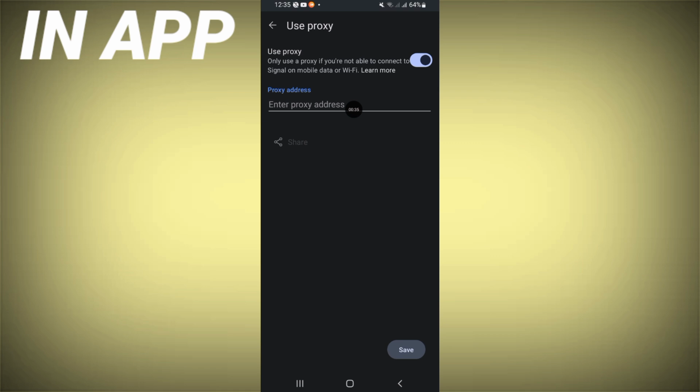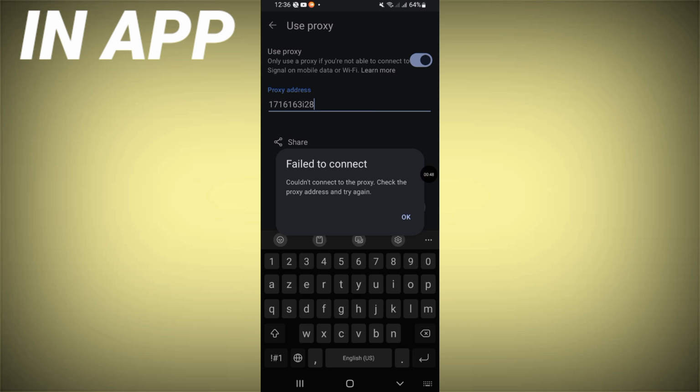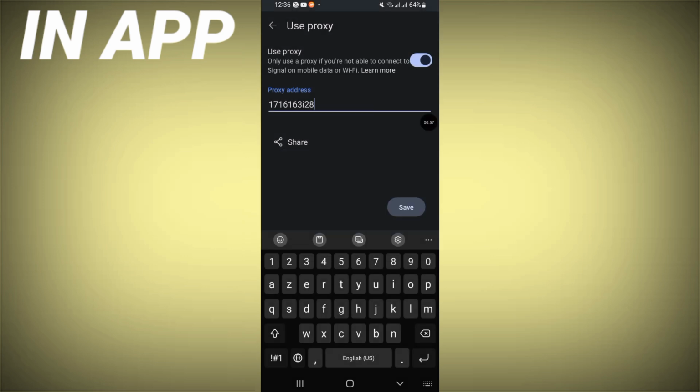Here you have to add your proxy address. I don't know, I just add something randomly just to show you guys the process. Then when you add the correct proxy address, click save. And for example, me, it's failed to connect because it's wrong. If you have the right address, it will work with you.